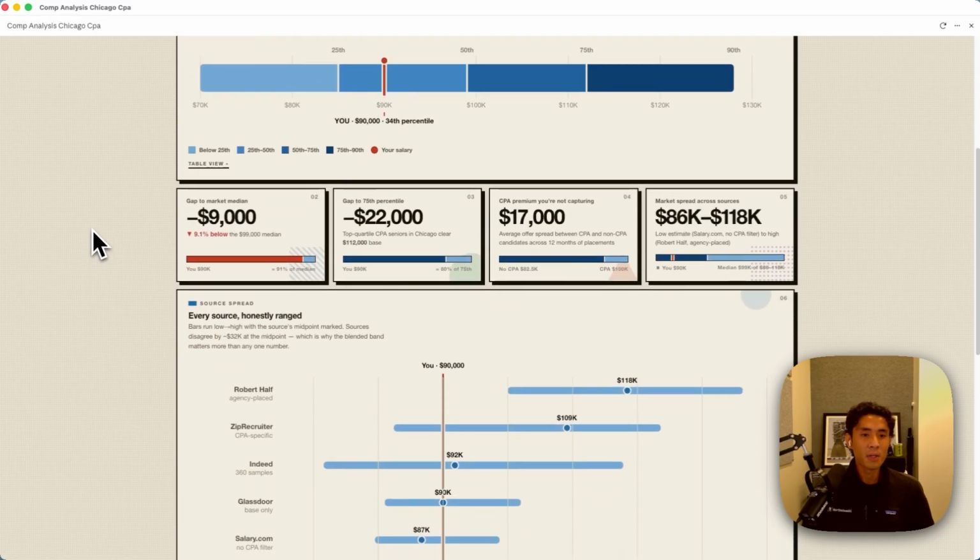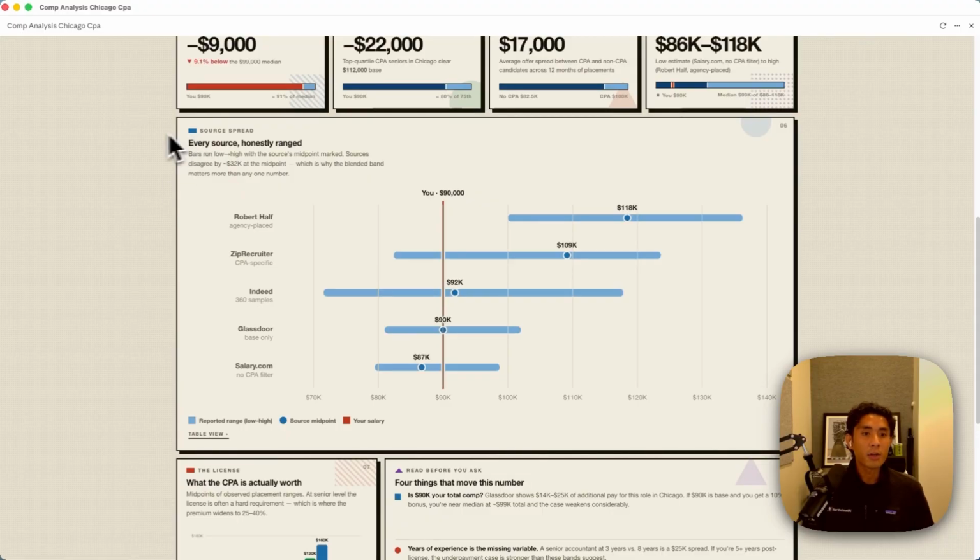If I scroll down, I really like the different cards that Claude generated here, giving me more detailed information on the data that it researched. Here we have, I really like this, what is called a source spread. This basically takes a look at a high level of all of the different places that Claude researched and then put that here for us so that we can see, of all the different sources and websites, what figures or ranges did they report.